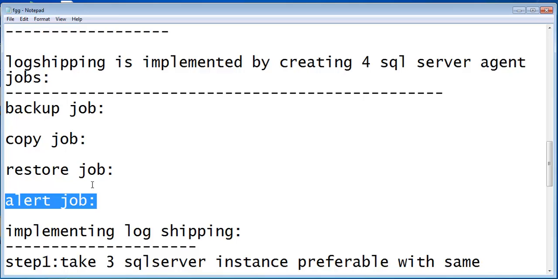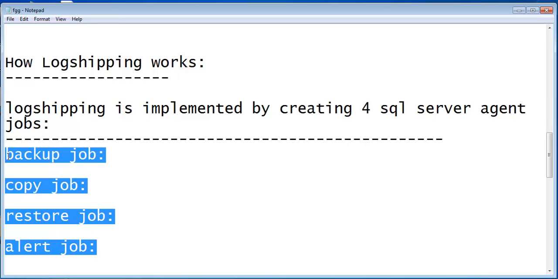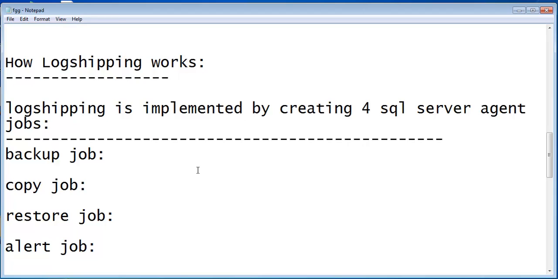The alert job is created on the monitor server, which is responsible for raising the alert when the log shipping is going to fail. These are the main important 4 SQL Server agent jobs. There may be some confusion between them: what the backup job is, where they are created, and so on. I have explained it through a diagram.